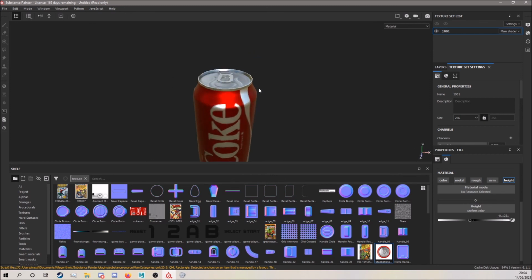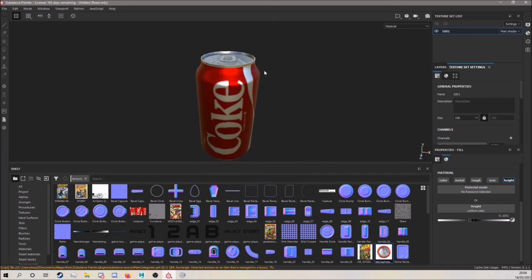Okay, so next video will show you how to export this, export the textures, and bring the mesh and the texture into Unreal Engine. So catch you at that one.